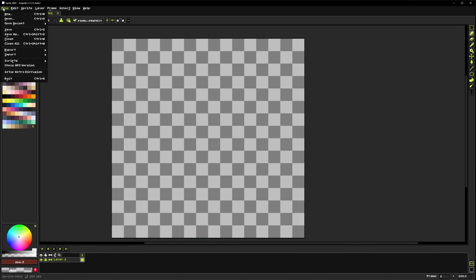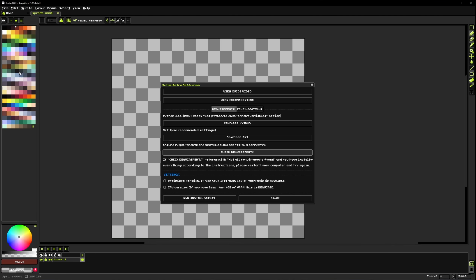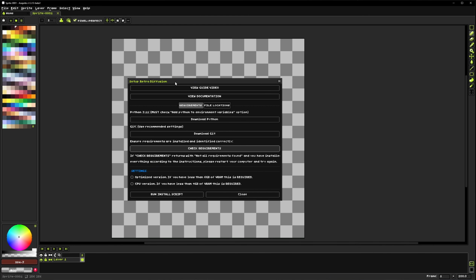We'll talk about the setup first. So here in the File section, you go to Setup Retro Diffusion. This can also be found in a couple of other locations, and I'll talk about those in a bit. So for starters, it's got View Guide Video. And when you click this, it'll just open up in your browser. Same with View Documentation here.